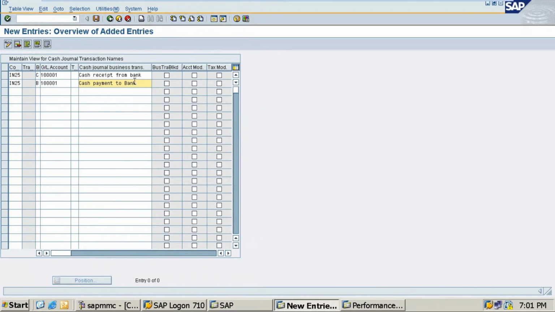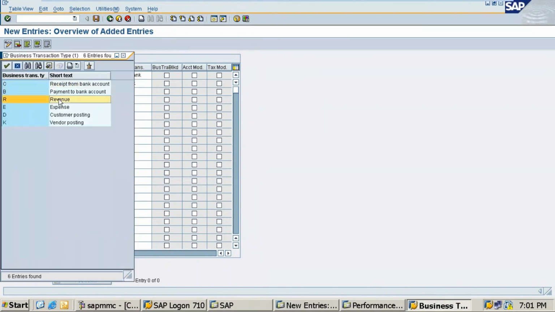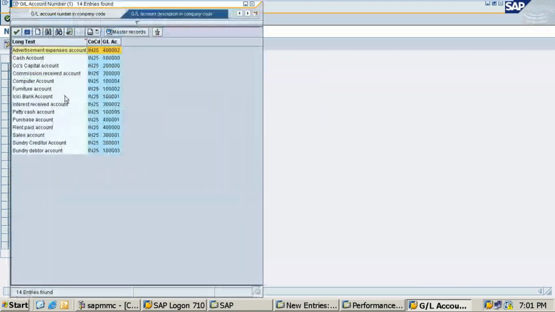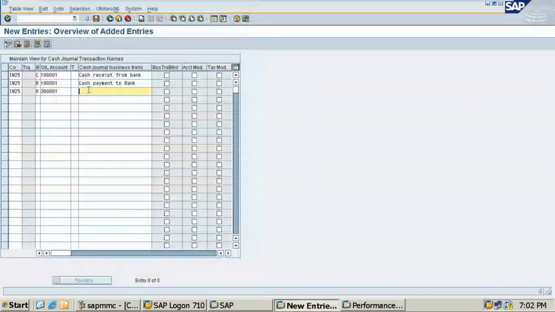Okay, cash receipt from bank and cash payment to bank. Next is IN25, and your next one is revenue. Revenue means you have to select the sales account. So this is known as cash sales.